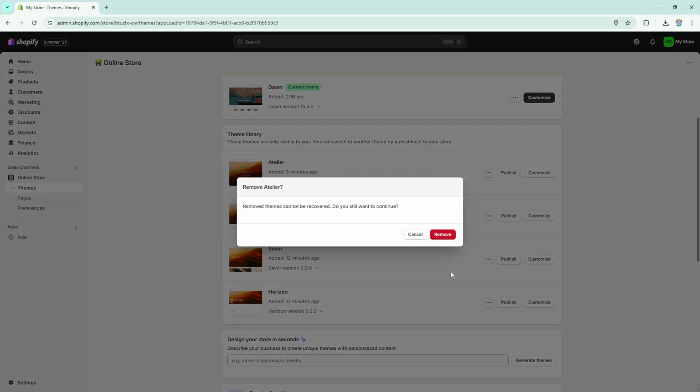After selecting Remove, a pop-up window will appear, prompting you to confirm your decision. This confirmation step is in place to prevent accidental deletions, so make sure to double-check that you're removing the correct theme before proceeding. If you're confident that this is the theme you want to delete, go ahead and click Remove once more to finalize the action.